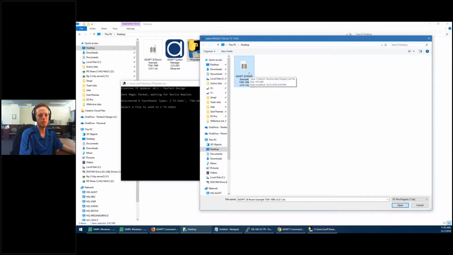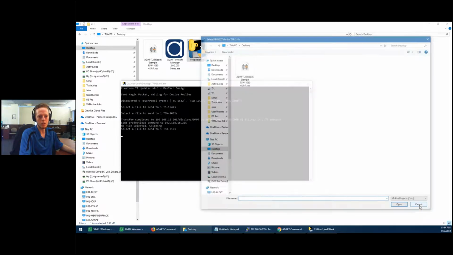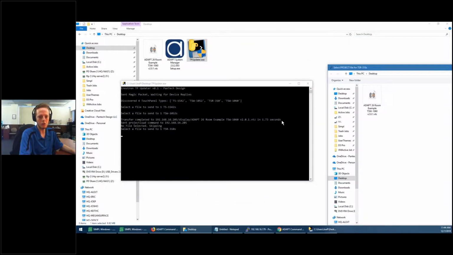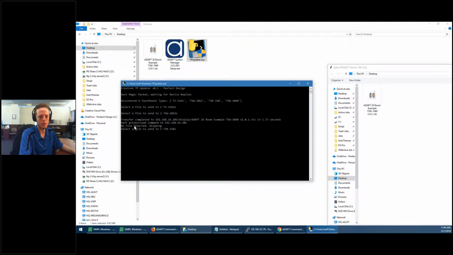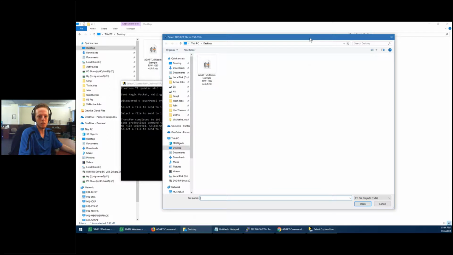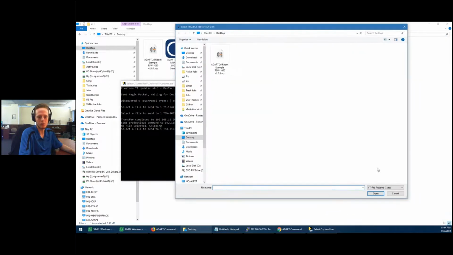What's going to happen is it's going to immediately start transferring this VTZ to my 1542 and actually load it immediately when it's done. So I'll go ahead and do that. These other ones, I'm not going to worry about loading right now. You can see it already transferred my VTZ and sent the project load. I'm looking over at my panel over there, and it is actually loading. That takes less than 2 seconds.